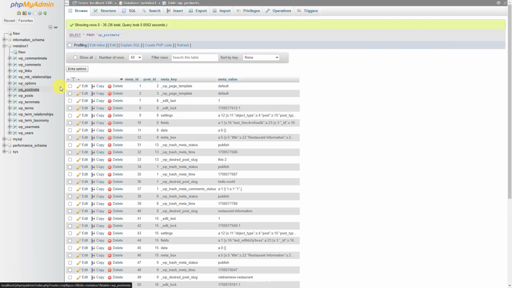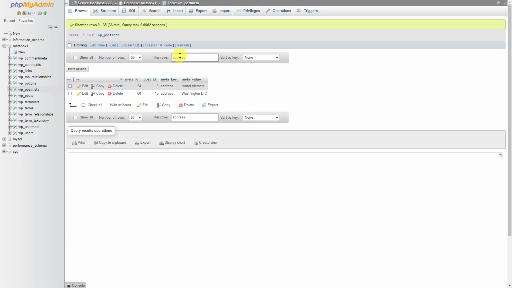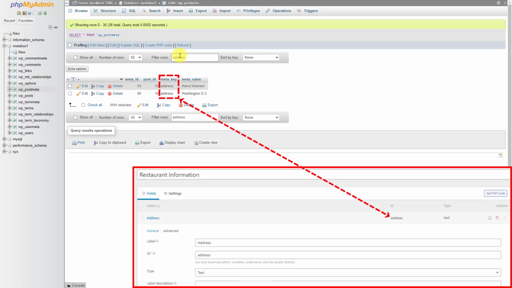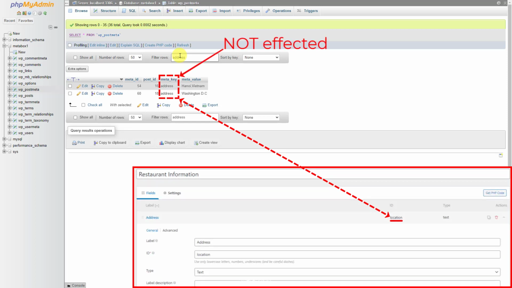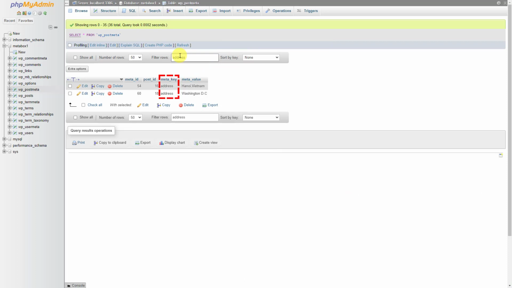Normally, the data saved in a custom field will be stored in the database with the meta key as the ID of the field. As you can see here, in the WP post meta table, this is the data that I input to the field. This is the ID from the initial when I created the field. Although I changed the ID of the field, it doesn't affect the meta key on this table. So, to change the field ID without losing data, you should change this meta key as well. We can do it easily using an SQL query in phpMyAdmin, or in the theme file.